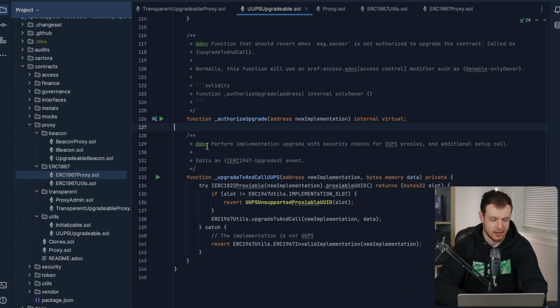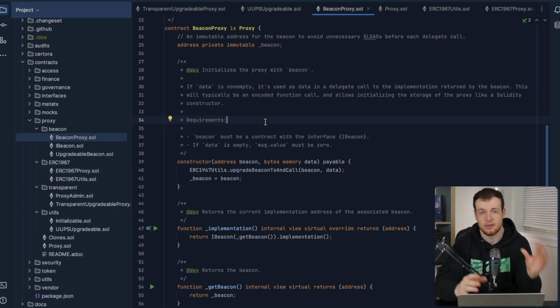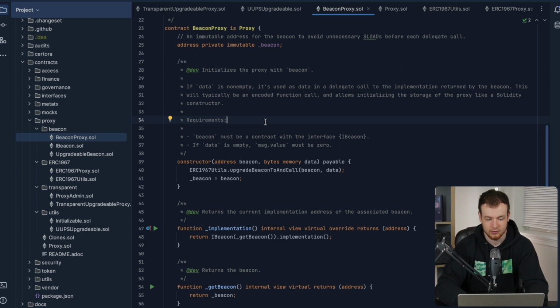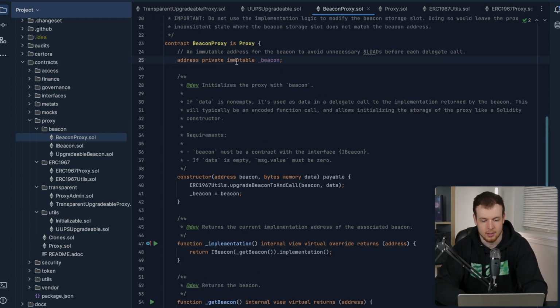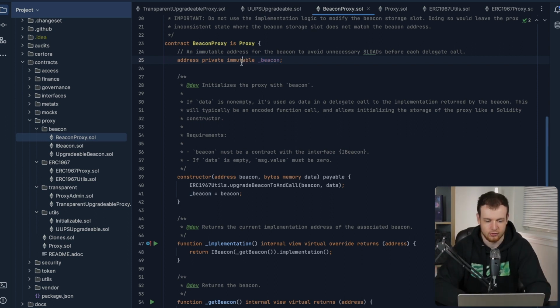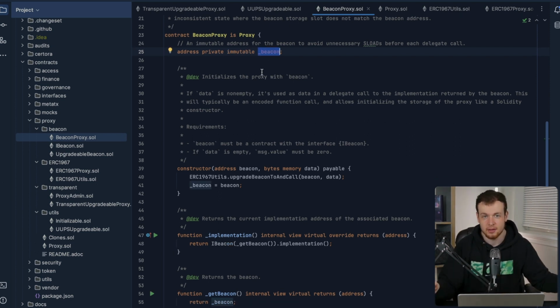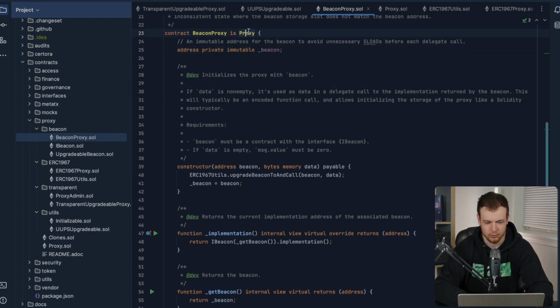So let's have a look at the implementation for a beacon proxy. So we'll first notice that this is actually not ERC1967 compliant because this proxy doesn't store the implementation address at all. In fact, it just stores the beacon as an immutable variable. So this actually isn't stored in any storage slot. It's actually just stored in the bytecode of the contract.